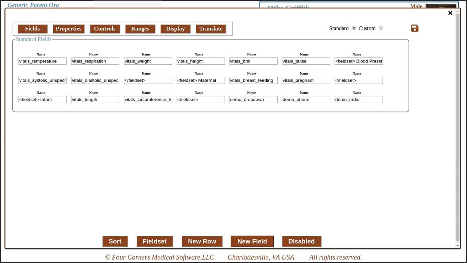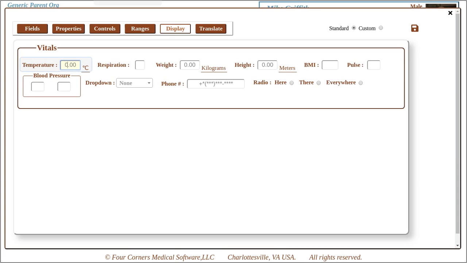Now let's see how that works. Now I can change the order, move things around. Drop down is there. We'll add a value here, 37. Phone number. I like this, and I chose it just because it illustrates something.